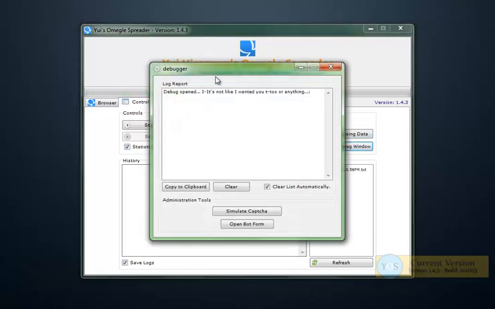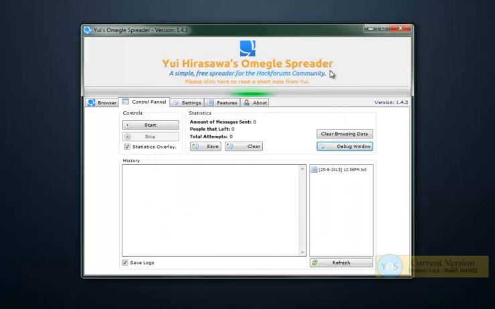You've got a debug window here. If you're having an issue with the bot, you just want to open this one up and copy to clipboard what's happened, so you can send that to me through a PM and I can try and help fix it. But for now, it's just something if you have an issue.